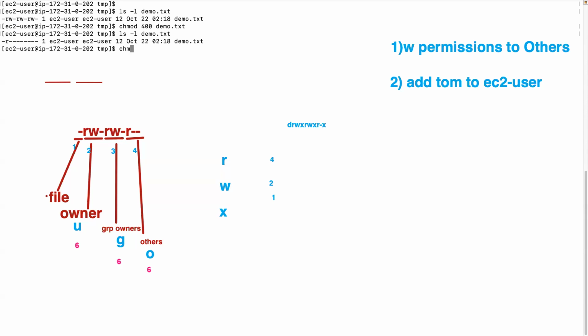Suppose I want to change it again. Owner should have read, write. So the first number indicates the owner permissions. What should the owner permissions be for read, write? If I want to give read, write for owner and bring it to the previous state, what is the value? 4 is only read. I want read, write. 6 for owner, read, write.